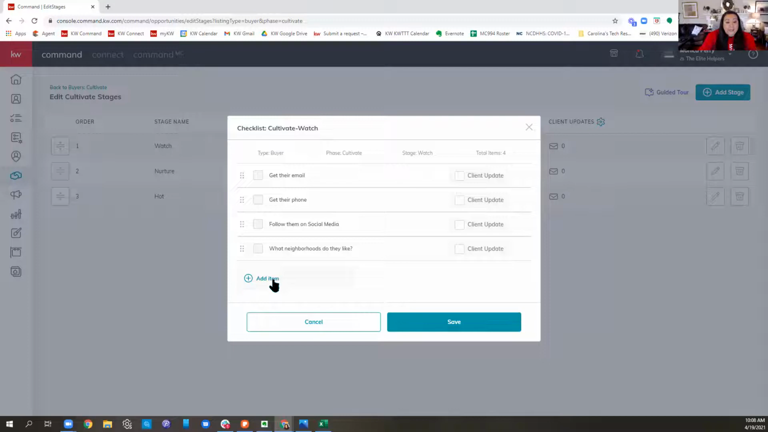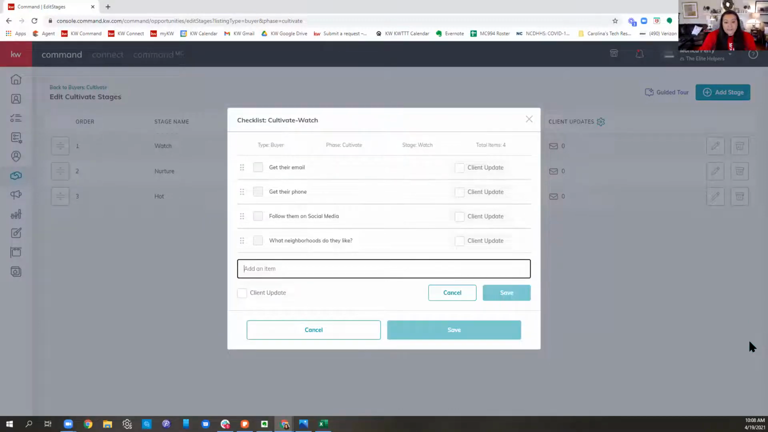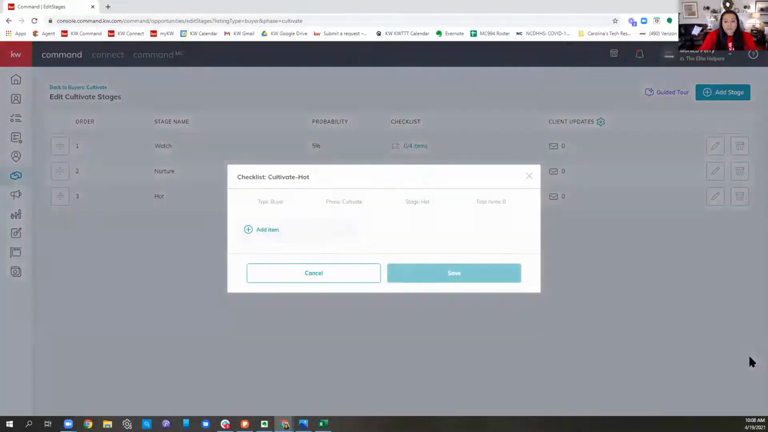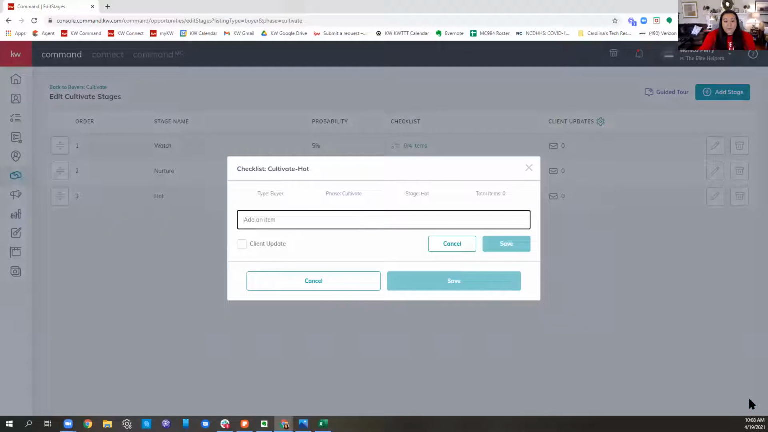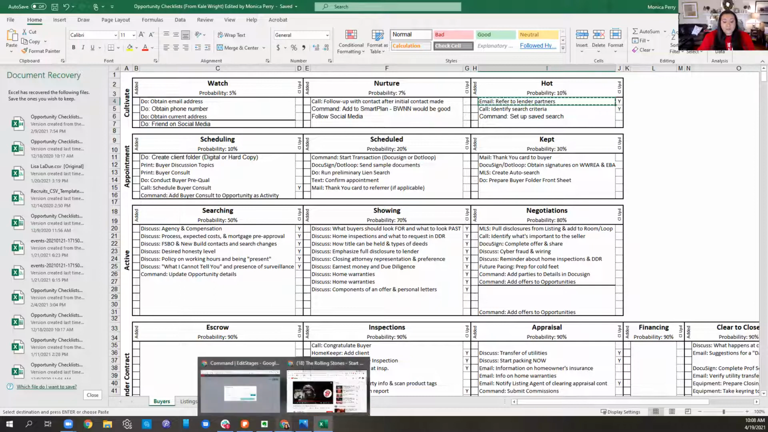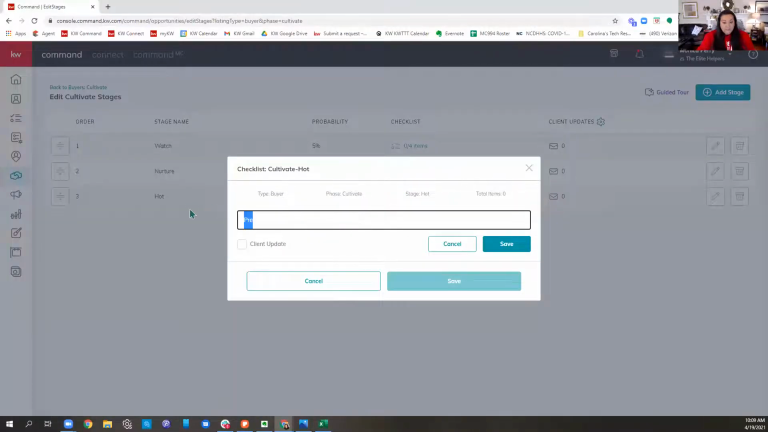So now if I wanted to add an item to this, I could say, let's see, I don't want to add anything under cultivate, but let's come down here to hot. We don't have anything added in hot. So I'm going to open up the checklist for this, and I'm going to go ahead and add an item. So prepare. I can't type today either. That's all right. So here under hot, we have email lender partners, right? So you could come in and say you want to email your lender partners to this contact.